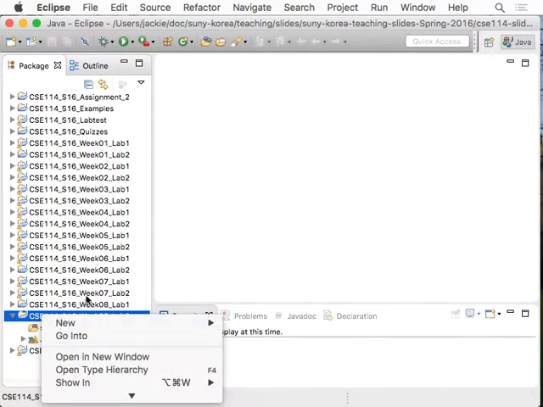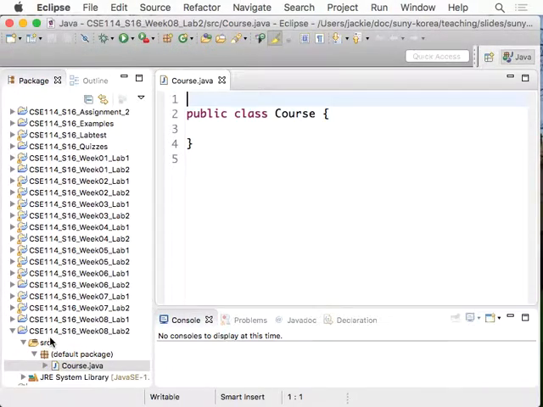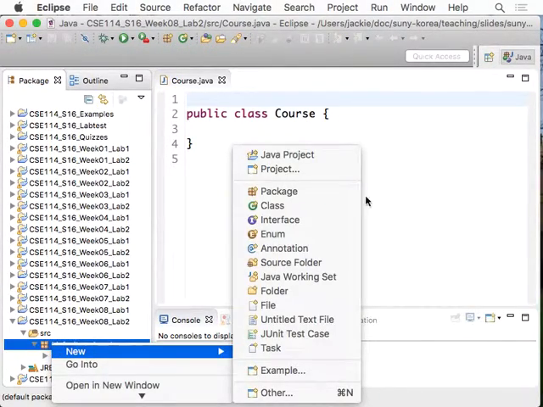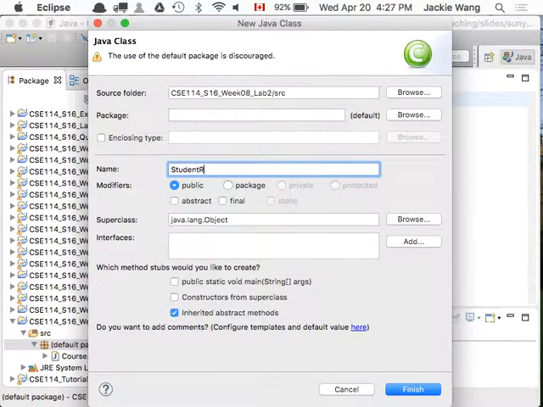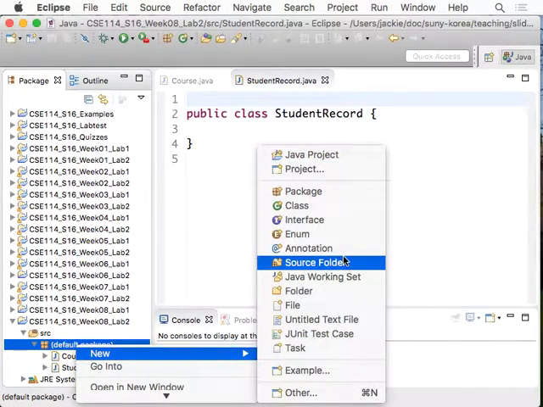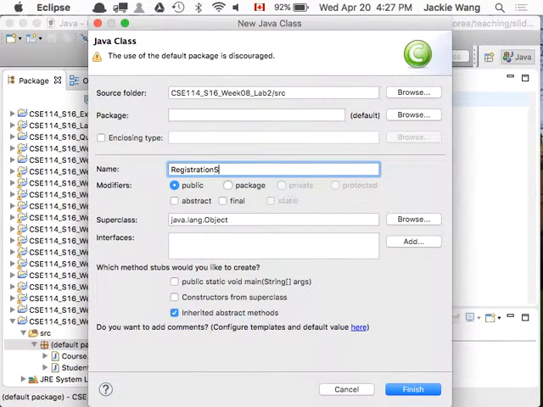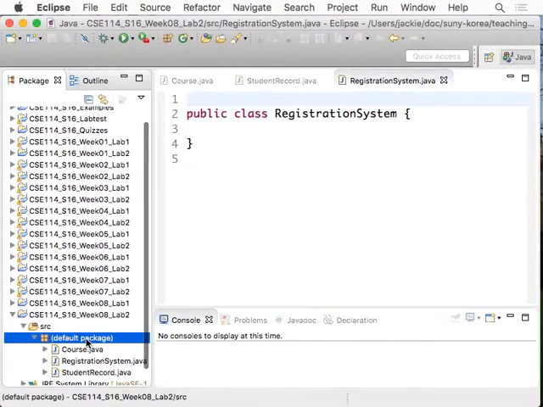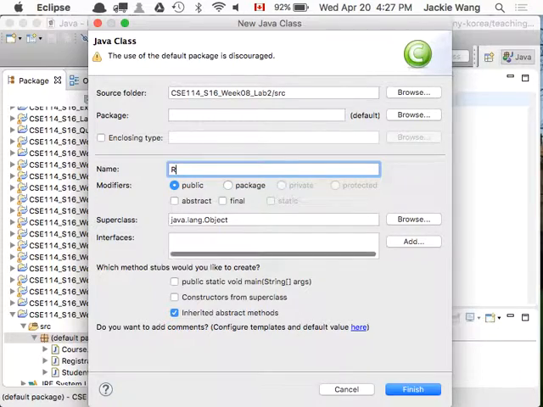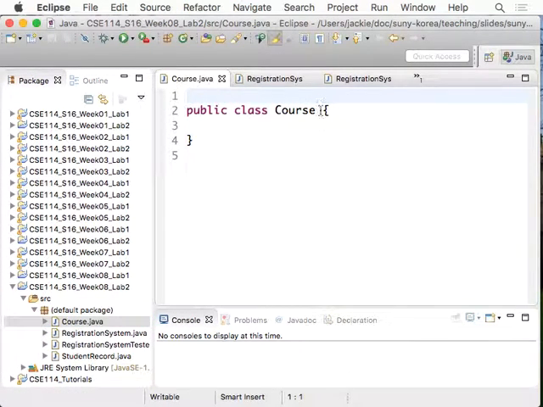So first of all, I need the course. Okay, I also need the student record. Also I have registration system. Okay, and one more, registration system tester. Okay, let's go to the course first. Okay, for the course we have over there. Okay, let me just have my handouts.